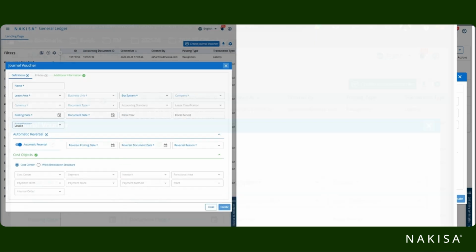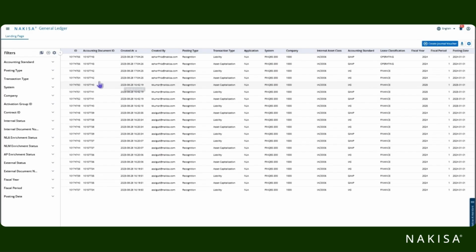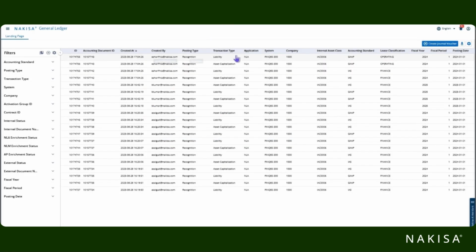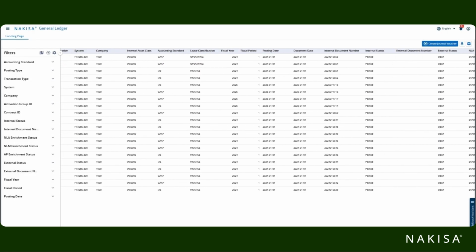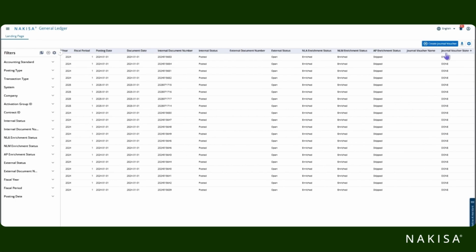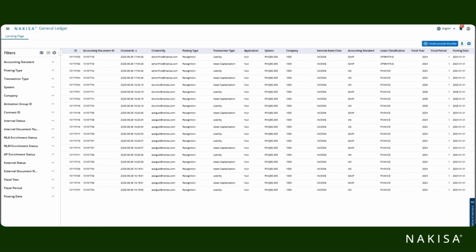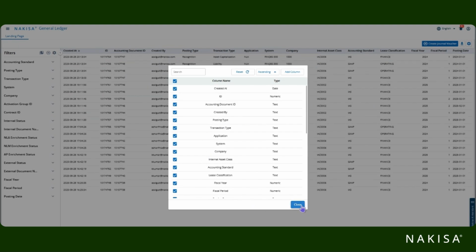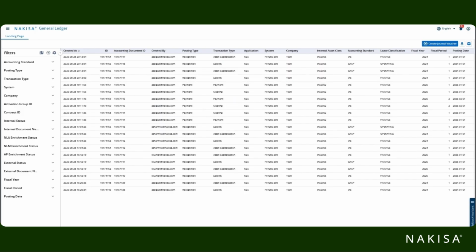If I close this and show you here, this is how your landing page will appear when you log into the general ledger module, and you'll be able to create a journal voucher from here. Also, we have brought in columns for the journal voucher name and journal voucher state, and you can move these columns from left to right as you please using the functionality right here, and they will reconfigure the columns for you.